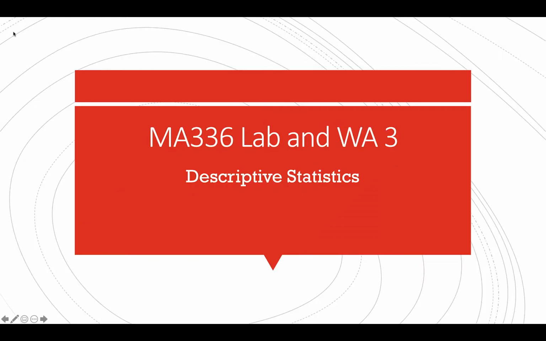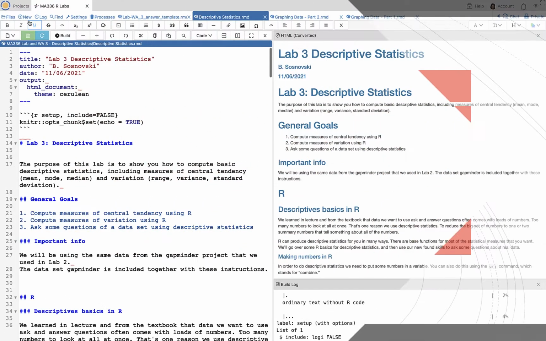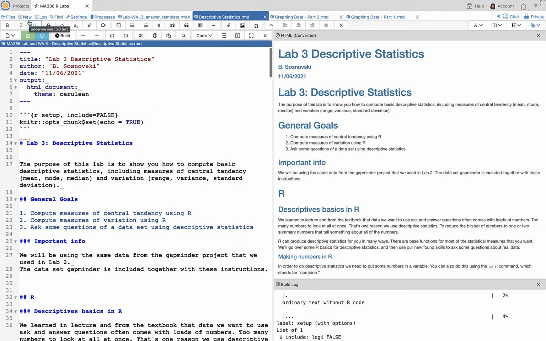Hello everyone! In this lab, we are going to see some examples on how to use R to compute measures of central tendency and also measures of variation. Okay, so in this lab, we start by generating a vector or list of elements.